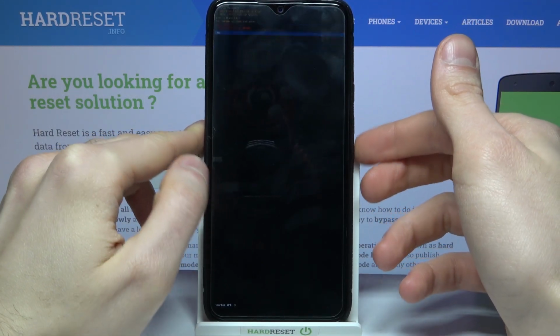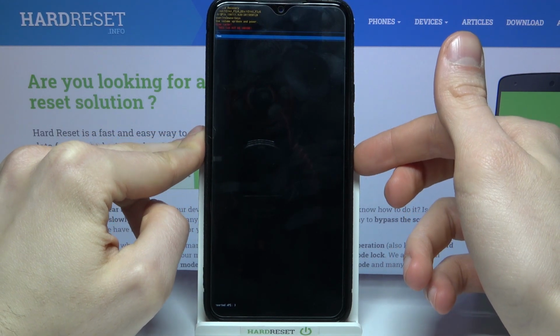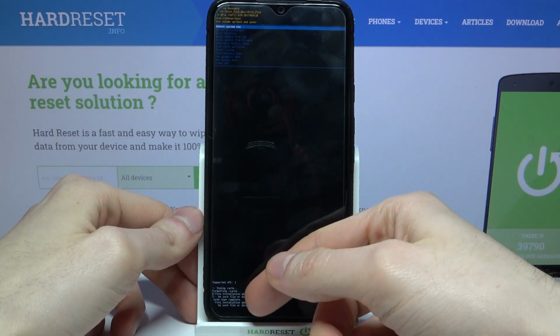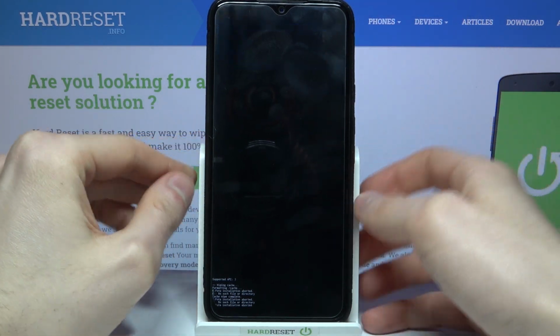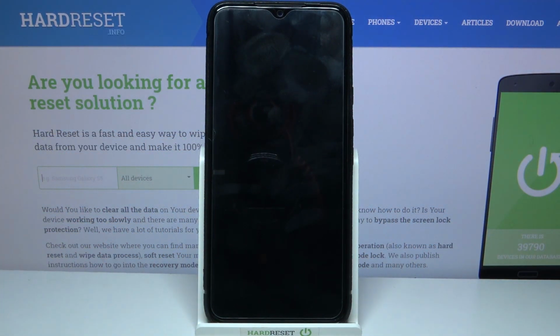So let's select this option, then you have to confirm it by selecting yes. And after you see the message cache wipe complete, you can select the first option, reboot system now, to restart your device.